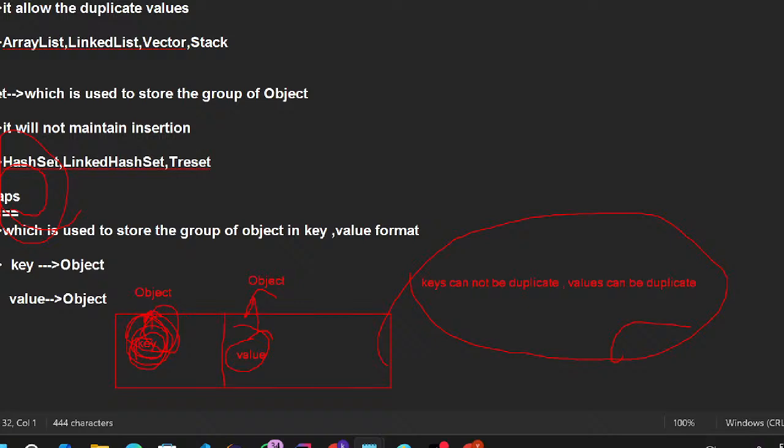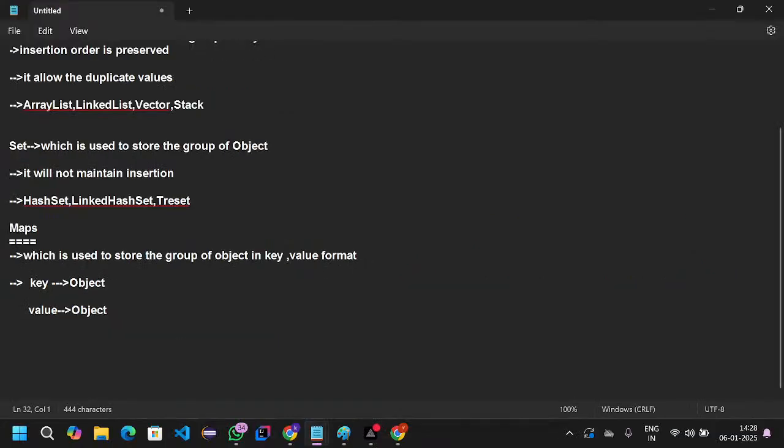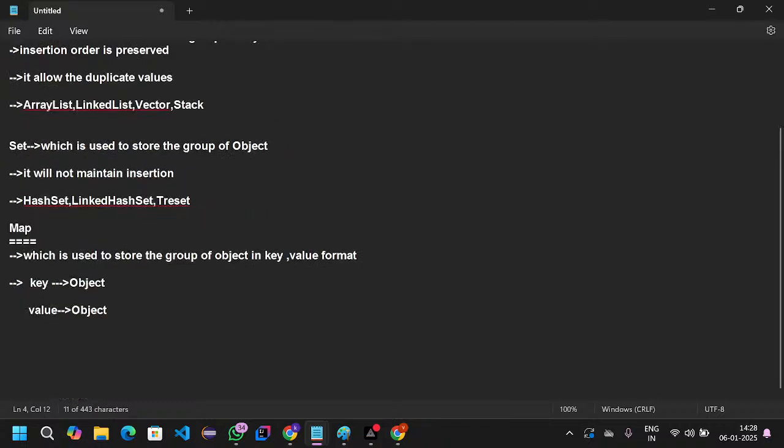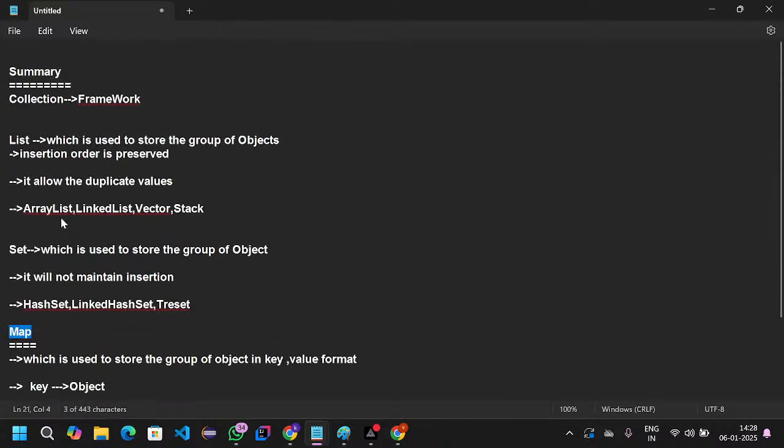In the map, how are the classes organized? Map is an interface, and it also belongs to the collection framework, but there is no connection between Collection and Map. Collection is an interface with its own hierarchy, and the map hierarchy is different. Both belong to the collection framework, but they have different hierarchies.